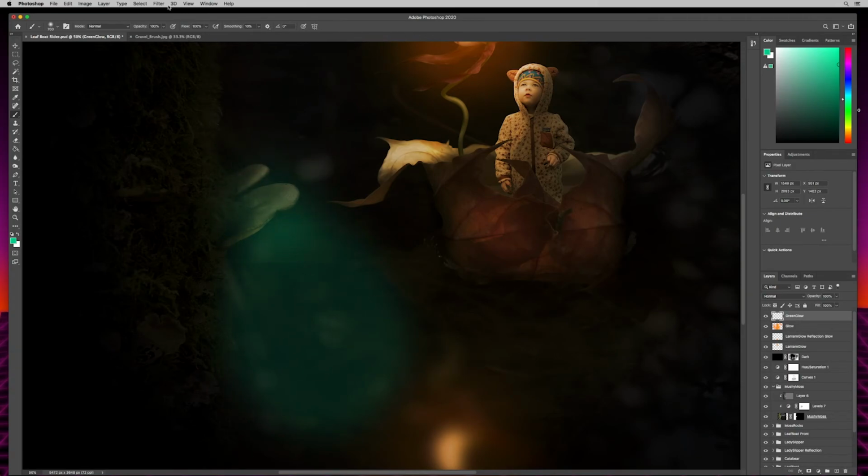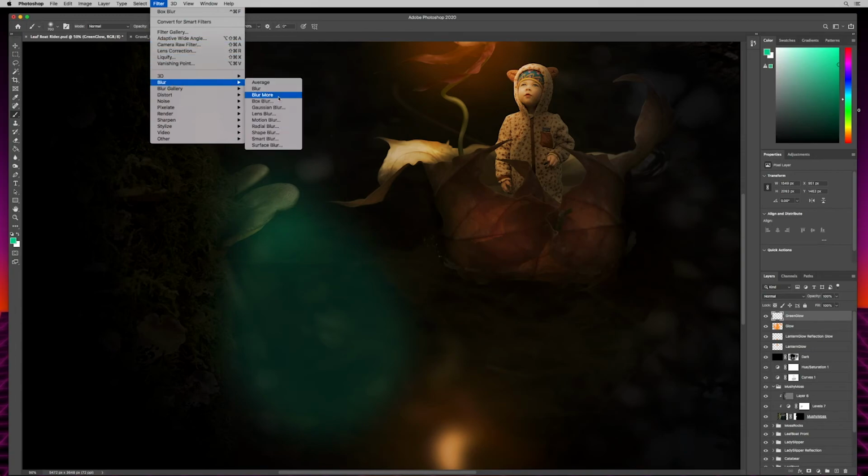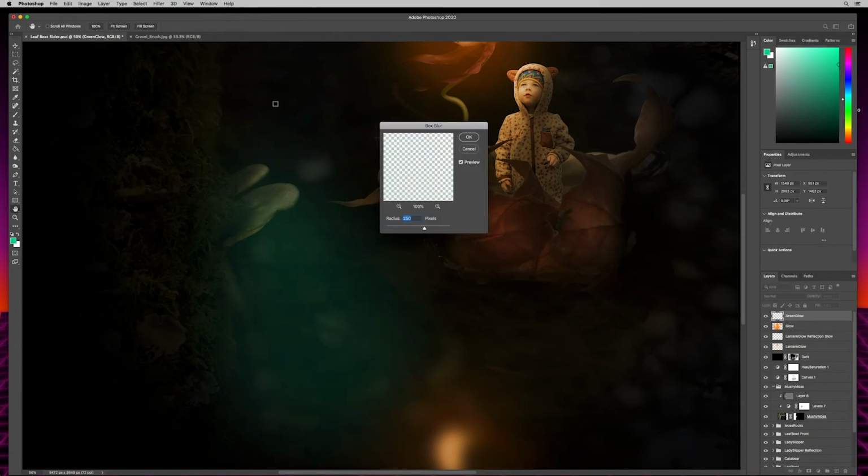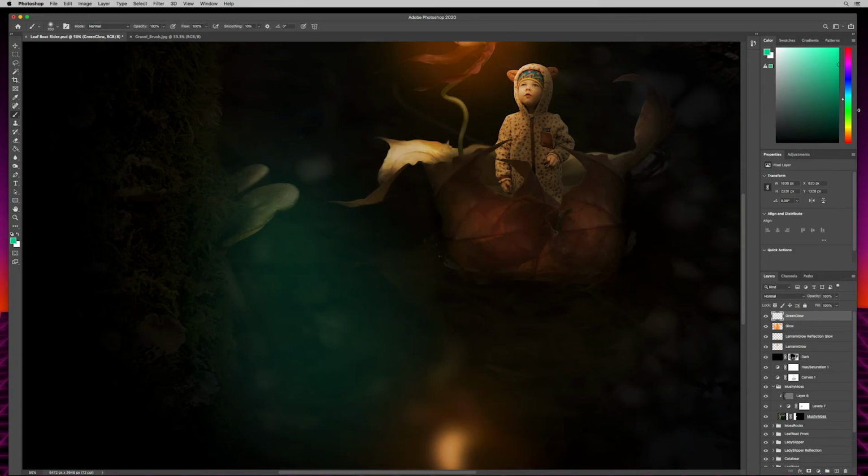Oh, okay, and then I'm going to come up here to Filter, Blur, Box Blur. All right, and just kind of blur it out a bit more. Something like that. Okay, I'm at 298. I'm going to hit OK. All right, and then I'll come down here and we'll create a layer mask.